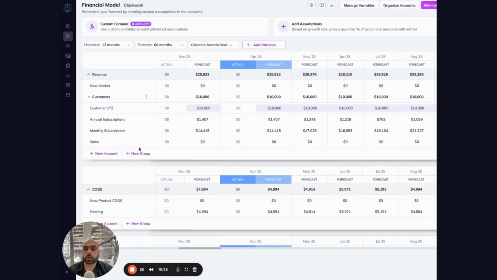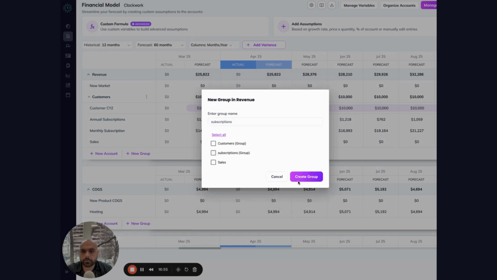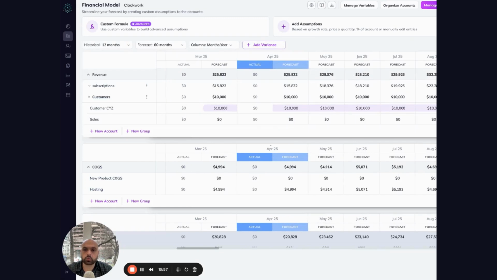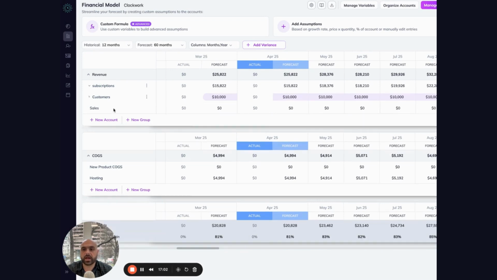You can also create new groups. So if you want to have a new parent account, which is the verbiage that QuickBooks Online uses, you could have a new parent account and then select the accounts that you want under that. So you could say all this and you'll say subscriptions, create group. Now Clockwork will roll those up. So now you have them rolled up under that. And so you can have a hierarchy of your accounts and how you want to forecast out or how your clients want to forecast out. So again, all the flexibility, all the power.